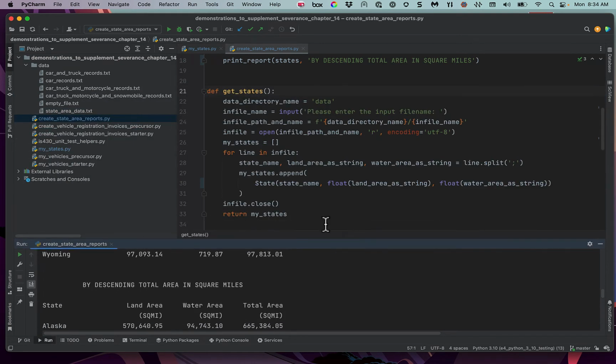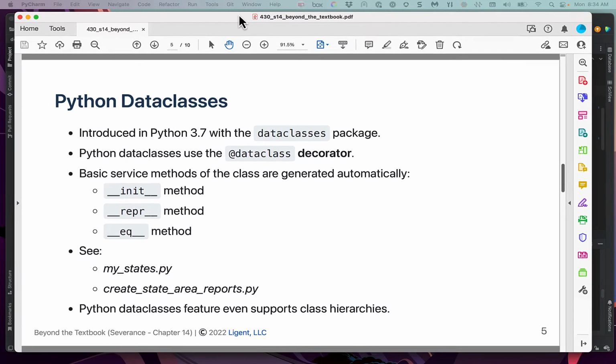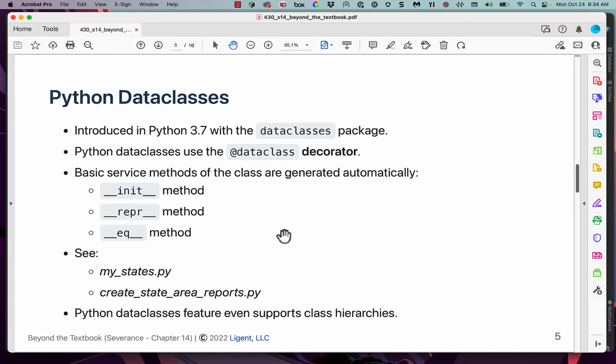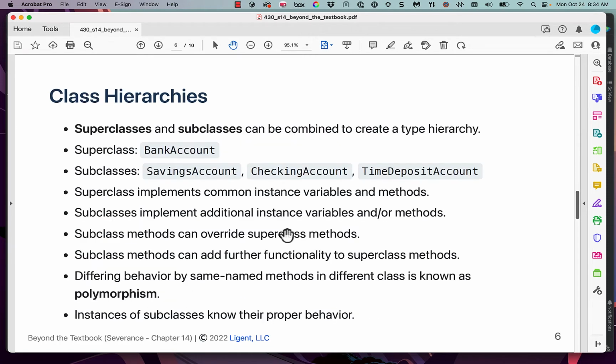Okay, so that's that. Okay, so that's how we create a data class ourselves. That's how we design it. That's how we implement it. That's how we test it. That's how we use it with client code. Okay. Let's move on.